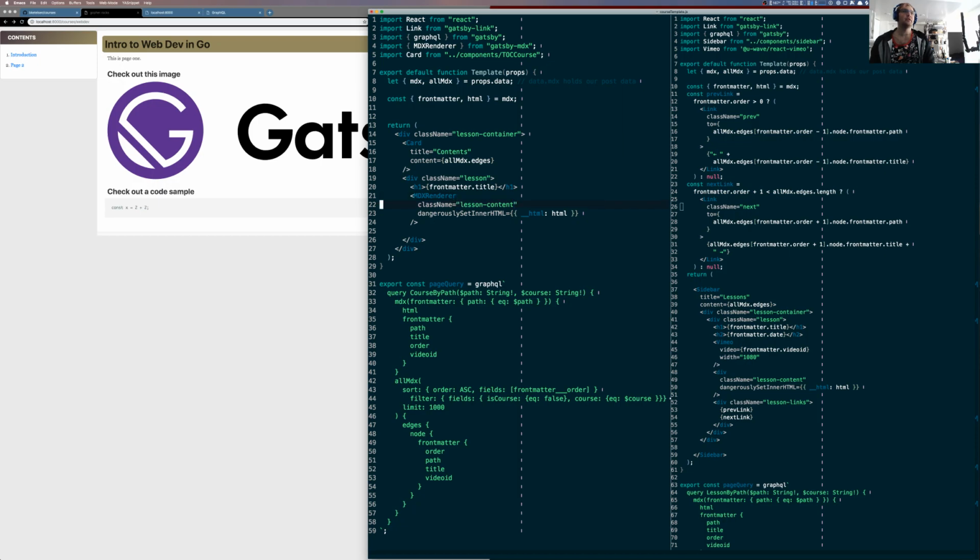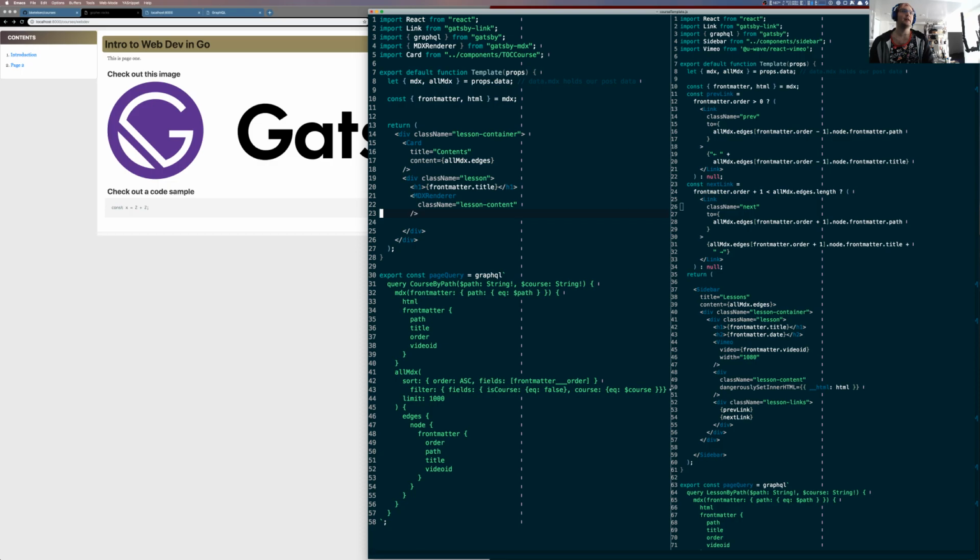So MDX renderer, class name can get passed through. That's not relevant anymore. And then launch, where is this? MDX.